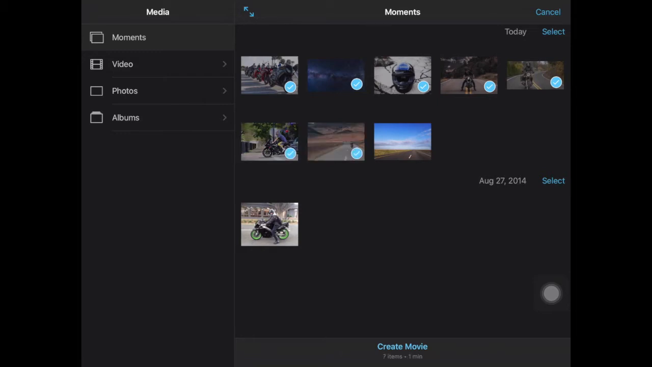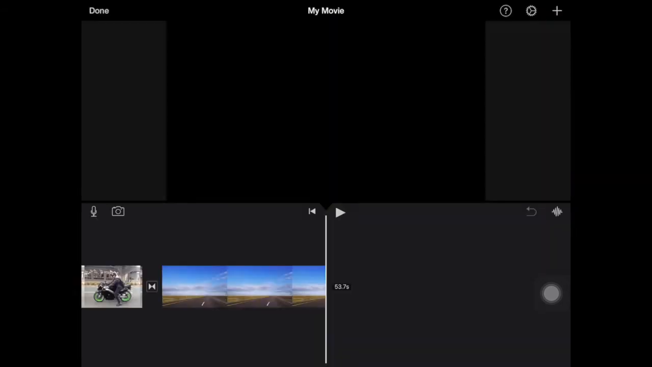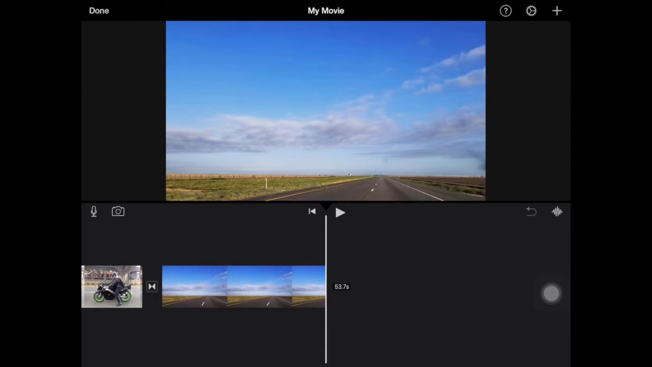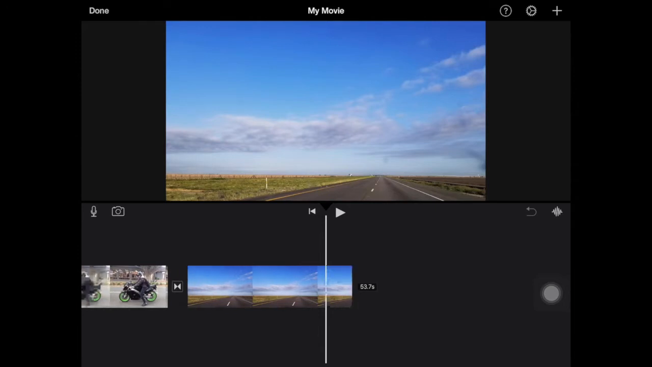You can easily select all of them by clicking Select, the blue Select word, on the right-hand side, but I prefer to click the individual pictures. Once you're finished, you can go to the bottom and click Create Movie. Now, it puts the images in the order that you selected them, and you'll notice on the bottom you can see all of the images that you used.